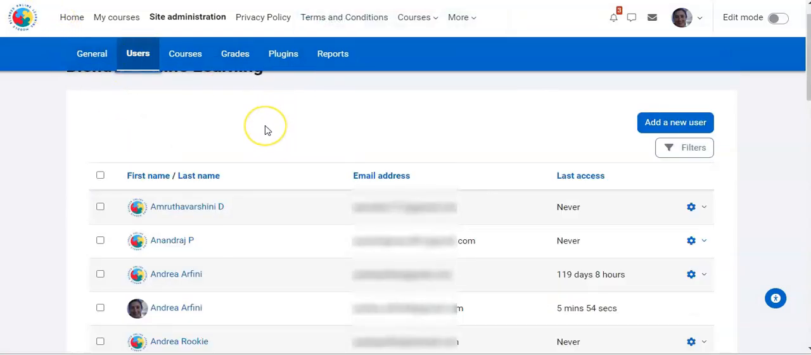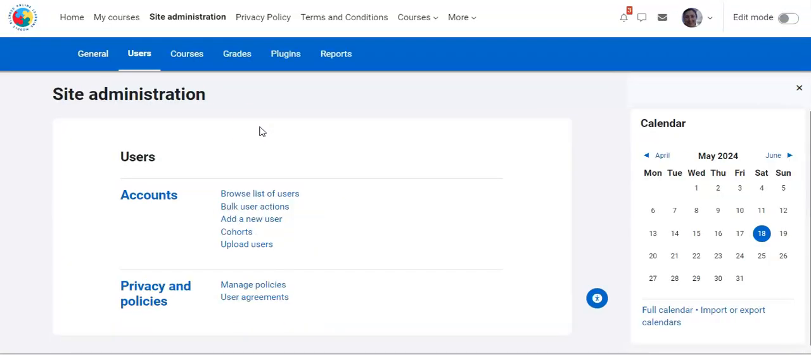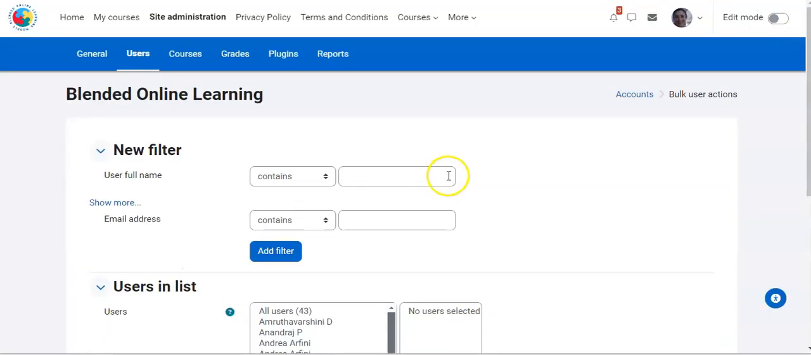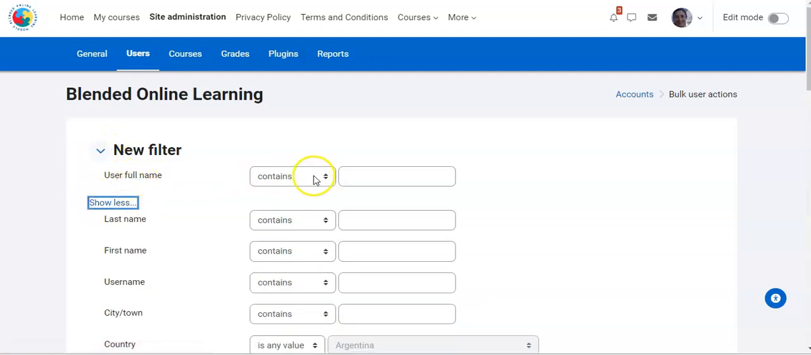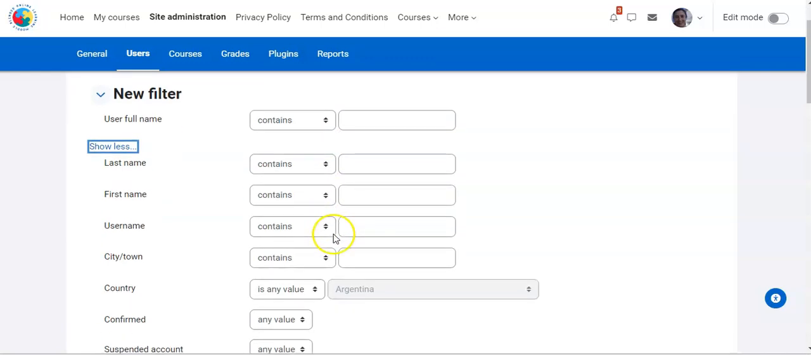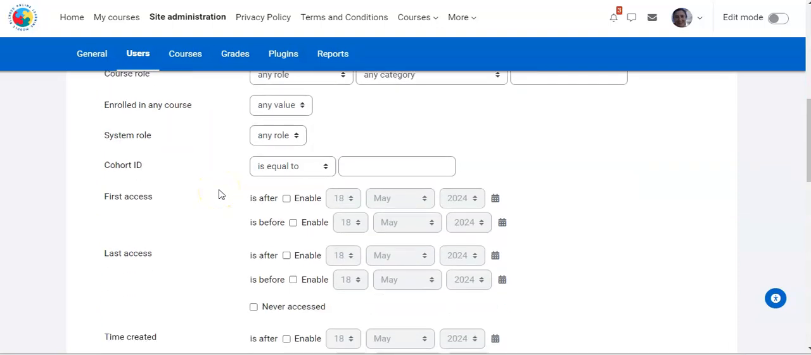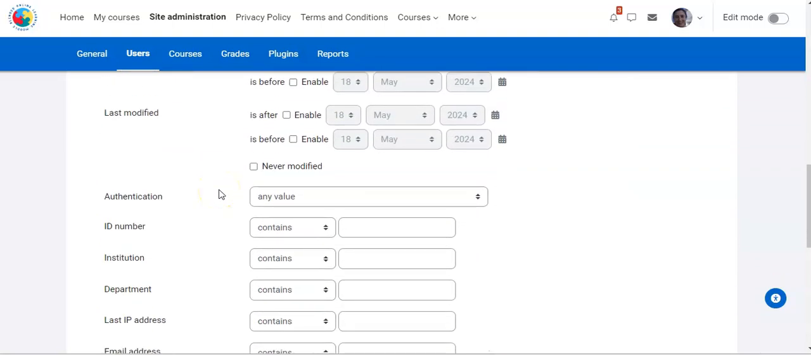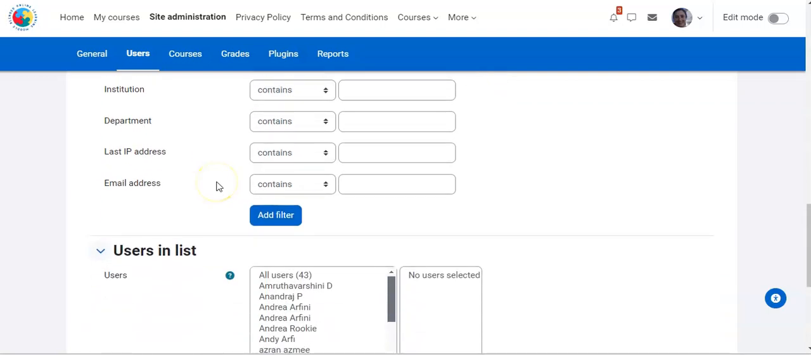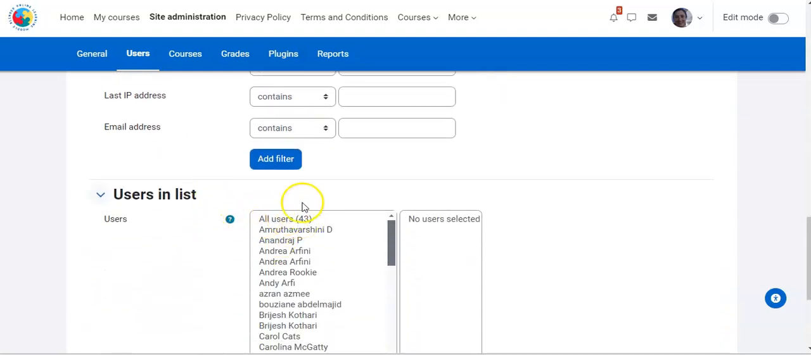Of course, I was very curious about what bulk user actions refer to. And here you can have a filter, for example, full name, last name, first name. Okay, and I can filter, and then I have all the users.